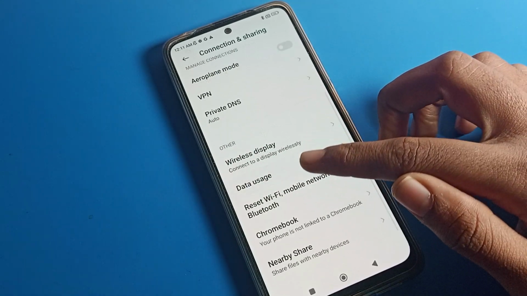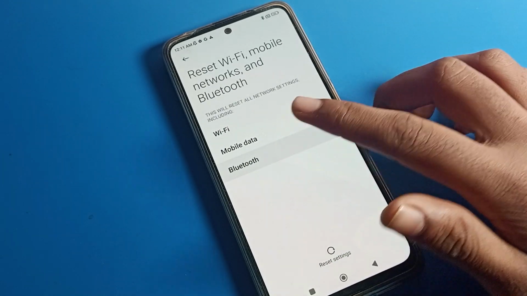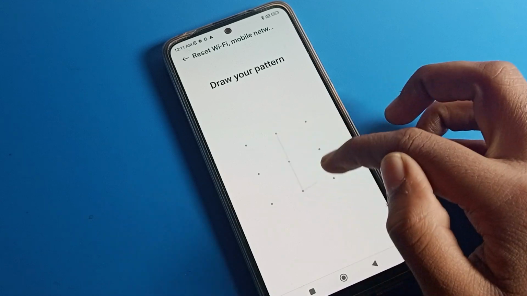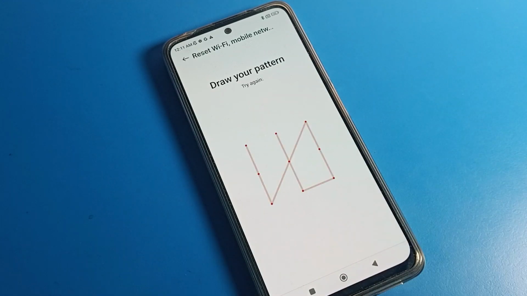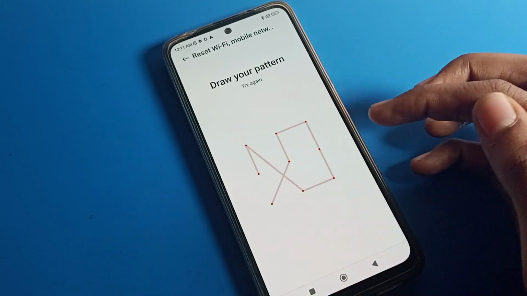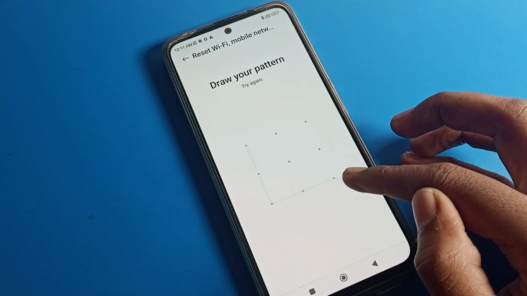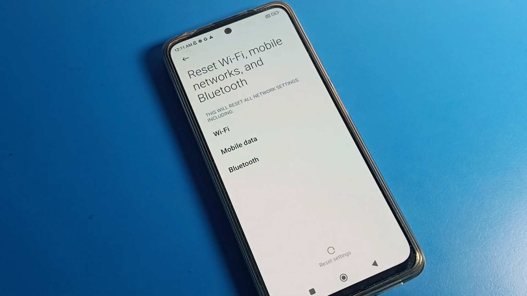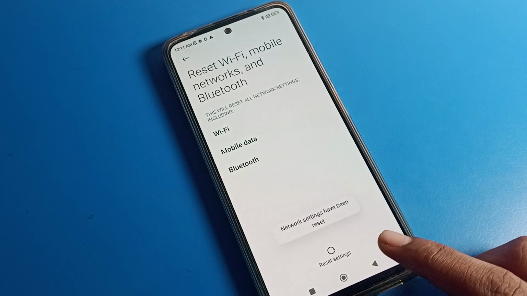Then click on the reset option, then click on Bluetooth setting and tap here to reset. If you have any pattern or password, draw your pattern lock or enter your password to solve your Bluetooth network problem. You can see the reset OK option, tap here. After 5 to 10 seconds, the setting has been reset.